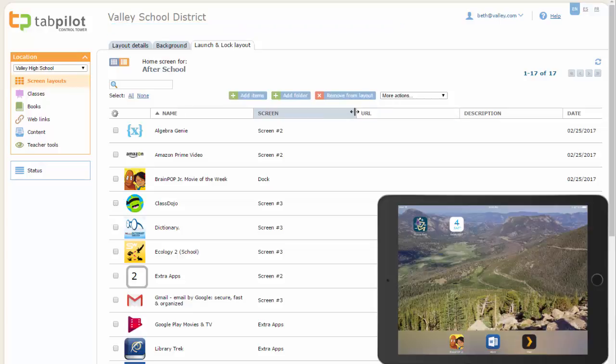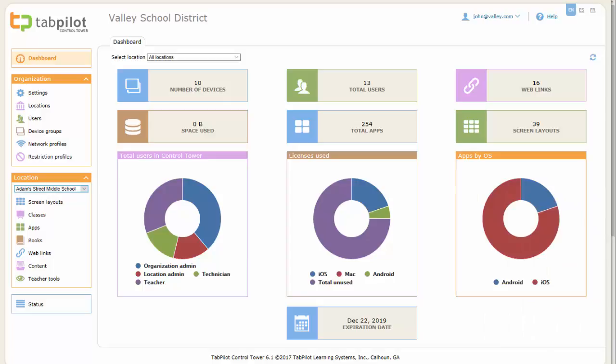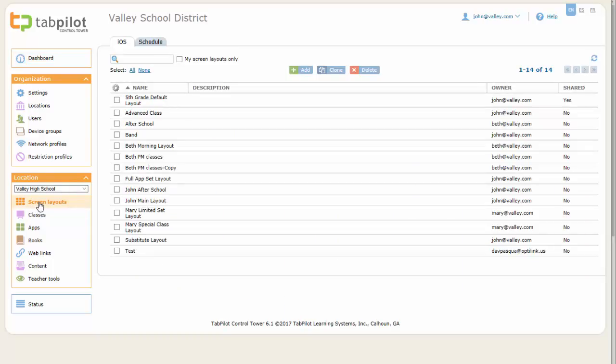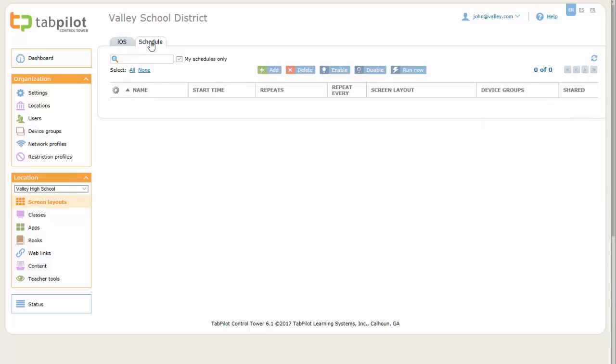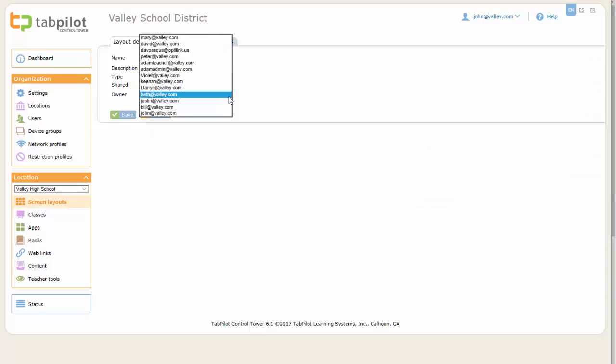Now let's look at a couple of screen layout functions that are available for administrators. I'll switch to another browser where I'm already logged in as an administrator. I'll choose the same school that we were just working with. And in screen layouts, you'll see that I have a scheduler tab. This can let you schedule screen layouts to be applied, for instance, after school or for the weekend to a device group. Also, when editing or creating layouts, an administrator has the option of assigning it to another user. That allows an admin to create a layout on behalf of a teacher.